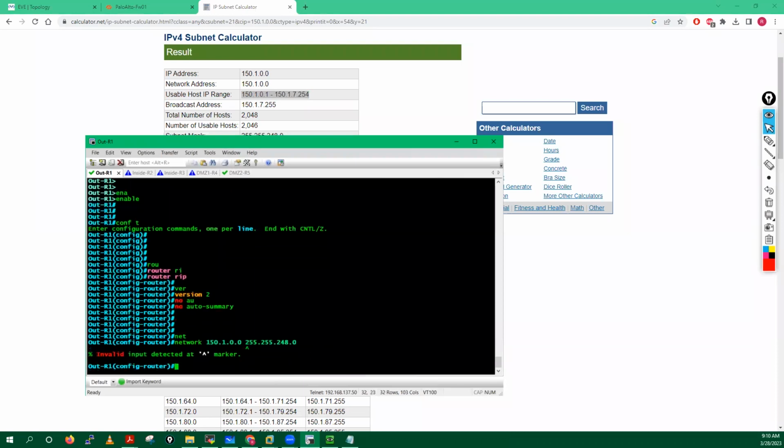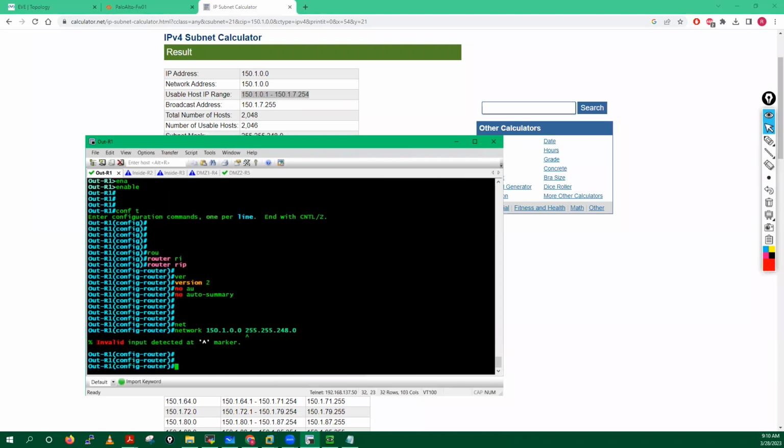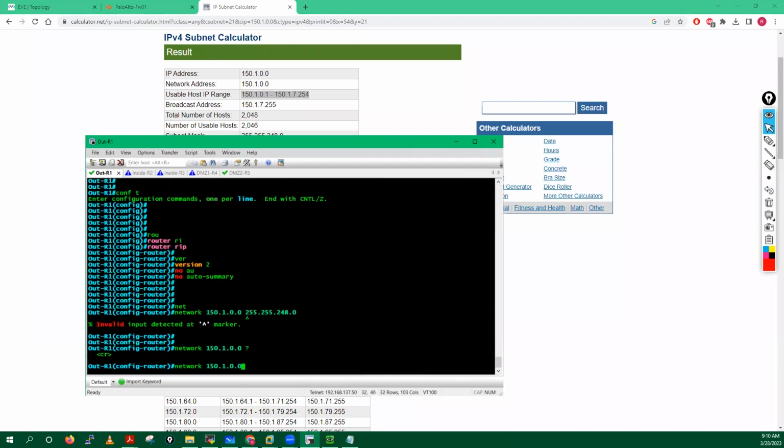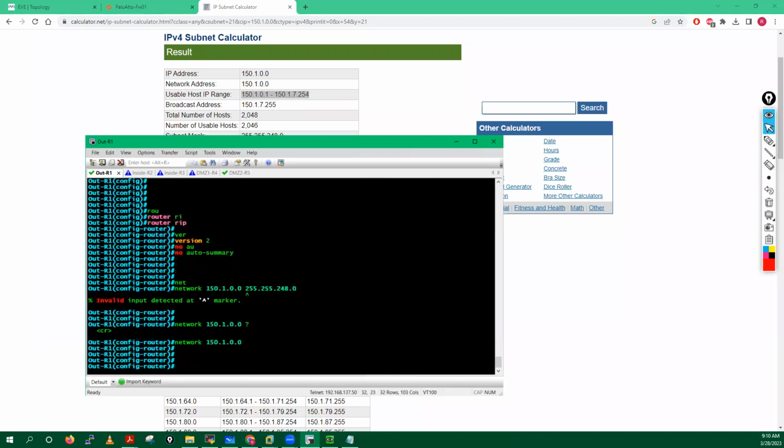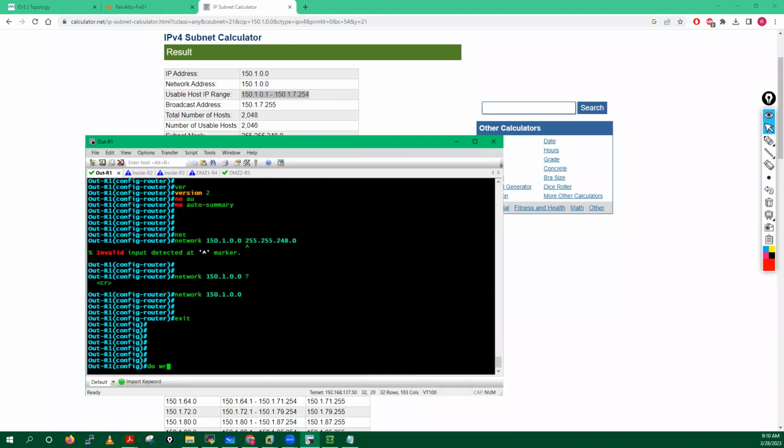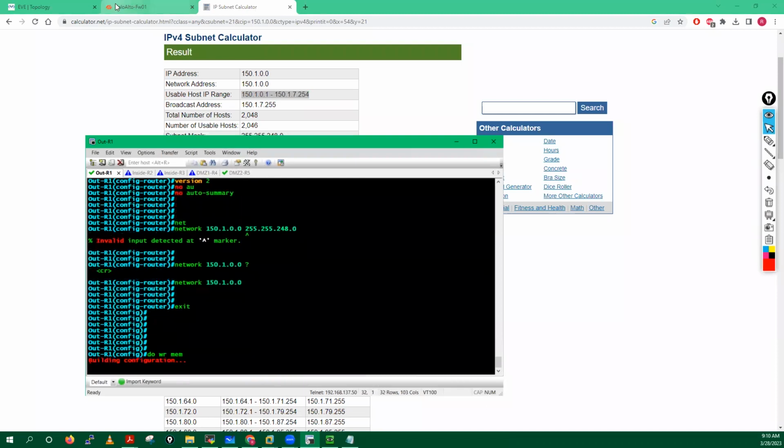248.0. I think here we will not be able to define it. You have to just run this particular command simply. That's it. Do write memory. This is the one thing which you need to do.